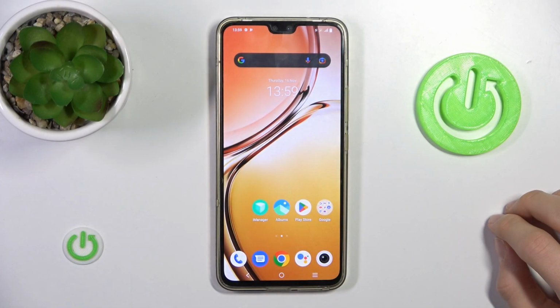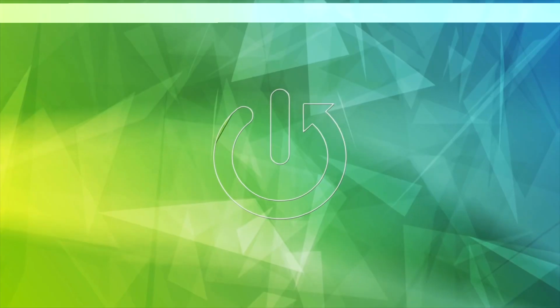Hi guys, it is Hardware Set Info, and today I will show you how to set mobile data limit in Vivo V23.